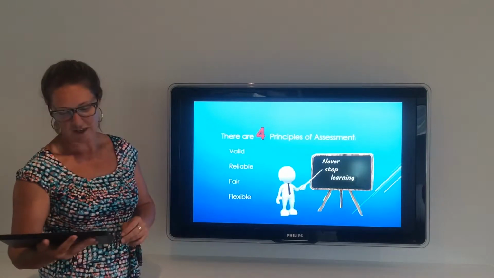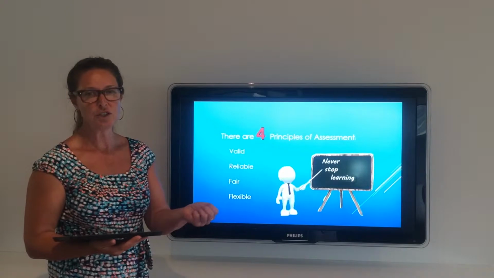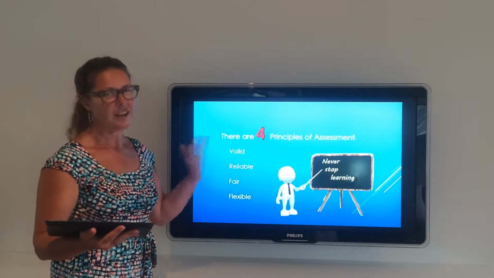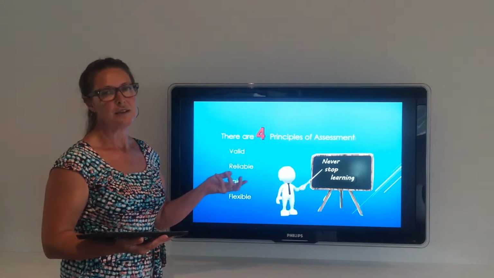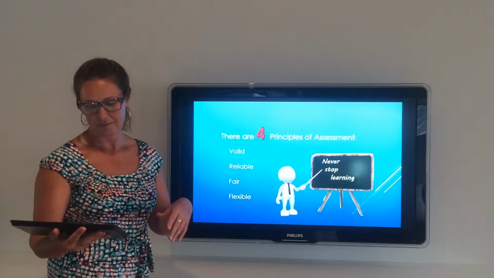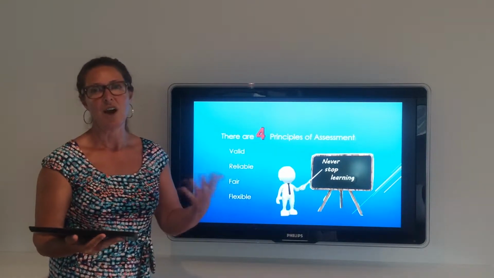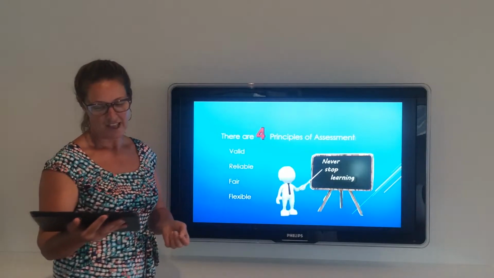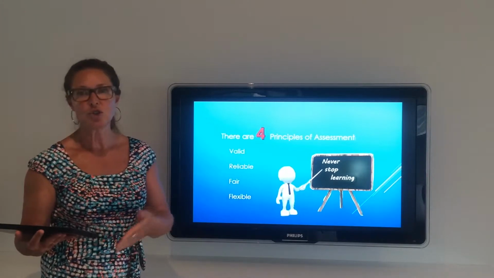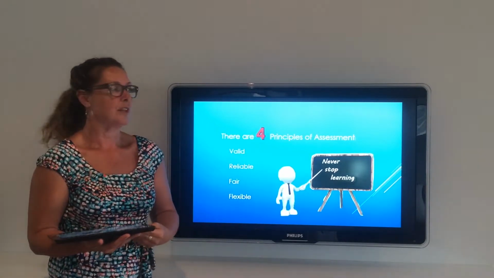Valid, meaning that the assessment meets the required skills and knowledge. Reliable, that another assessor would make the same decision. Fair. Is it fair? The evidence needs to be open and transparent. Is it flexible? Can it be done on the job, off the job, online, or in a classroom?